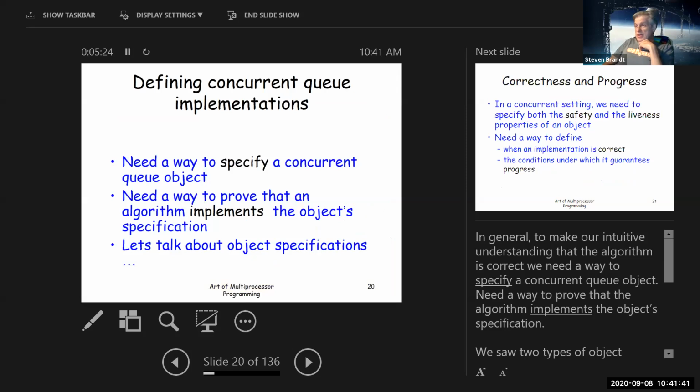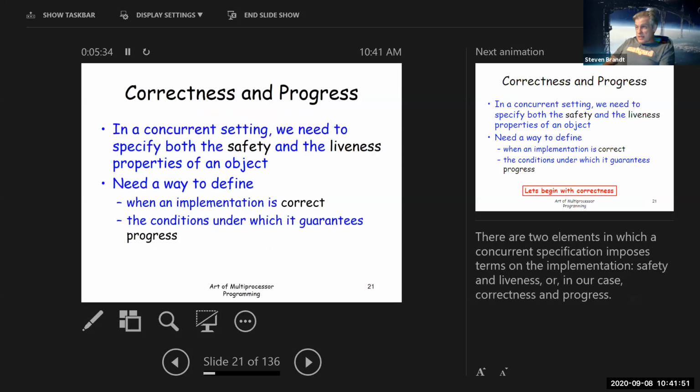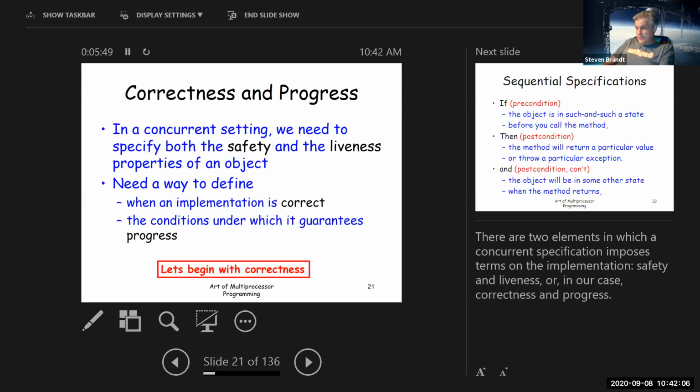So what we need is a way to specify a concurrent queue object. We need a way to prove that its algorithm implements the object specification. So let's talk about those things. We have correctness and progress. In a concurrent setting, we need to specify both safety and liveness properties of an object. We need a way to define when an implementation is correct and the conditions under which it guarantees progress.